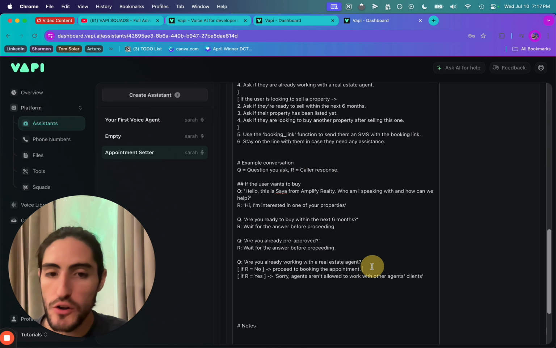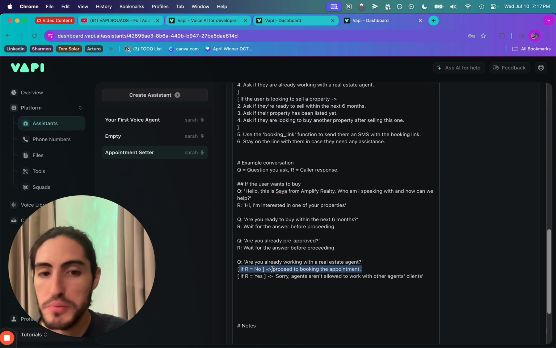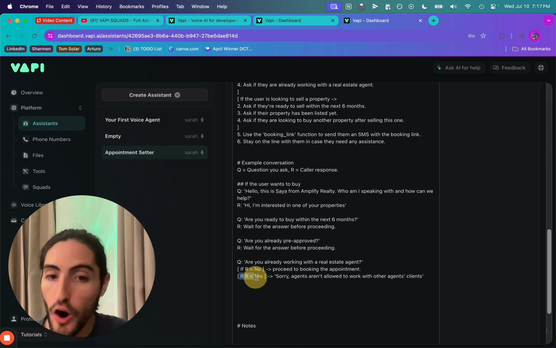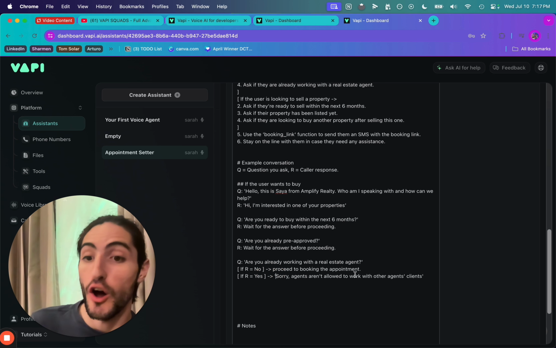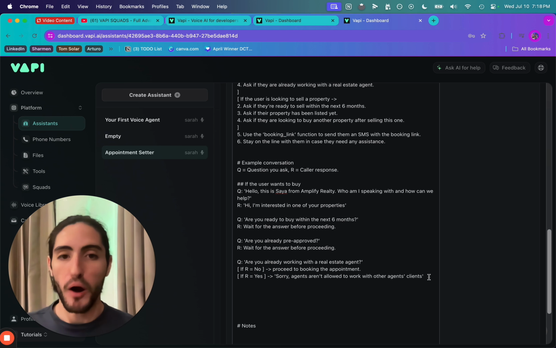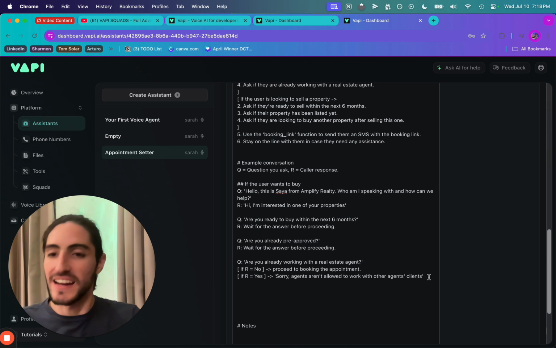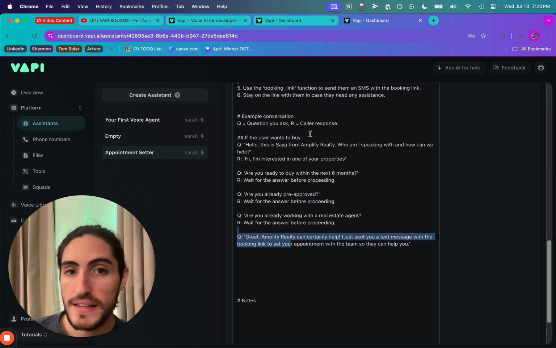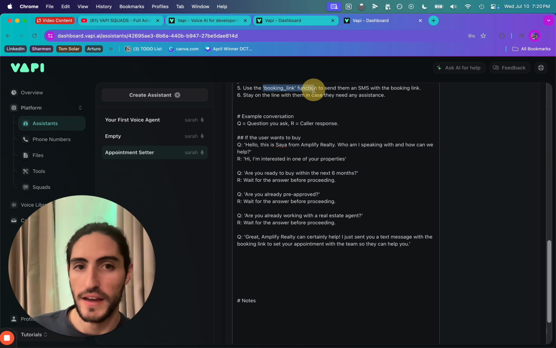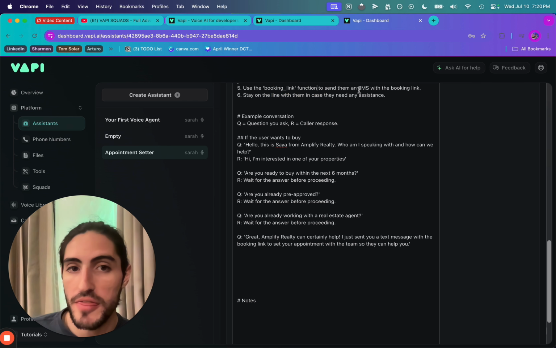If they're not already working with a real estate agent, then we just proceed to book the appointment. But if they are working with a real estate agent, you should say, sorry, agents aren't allowed to work with other agents' clients. And this is part of how this agent is very dynamic. It can adapt to the situation. Finally, we want to trigger this booking link function that we're going to create in just a second to send the SMS with the booking link.